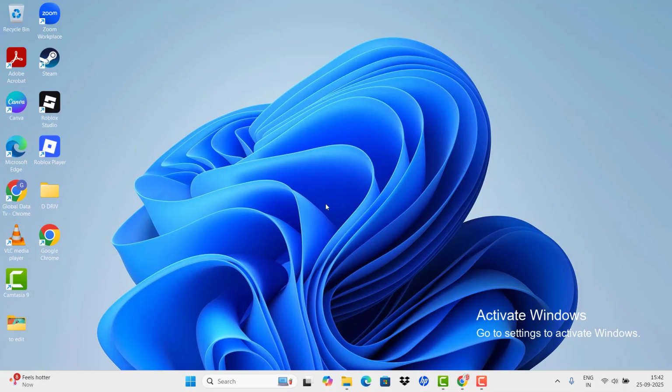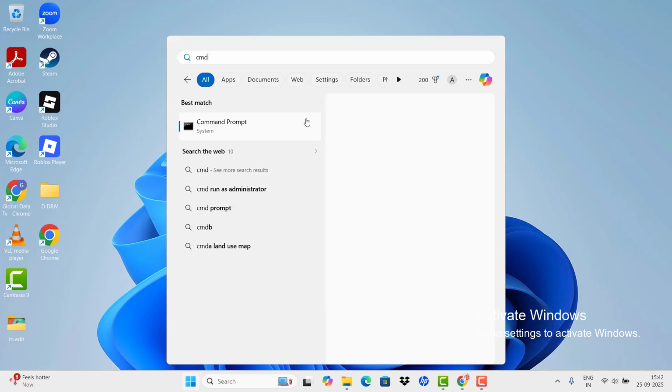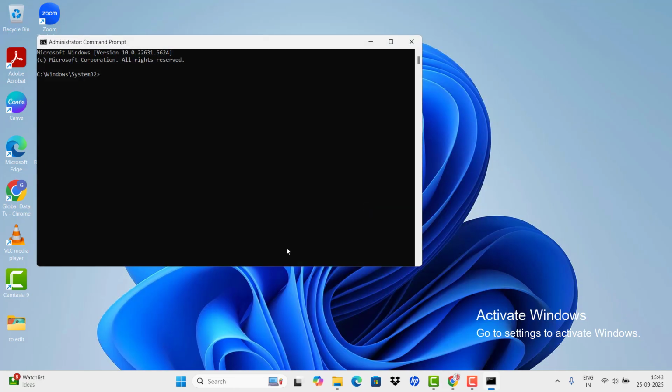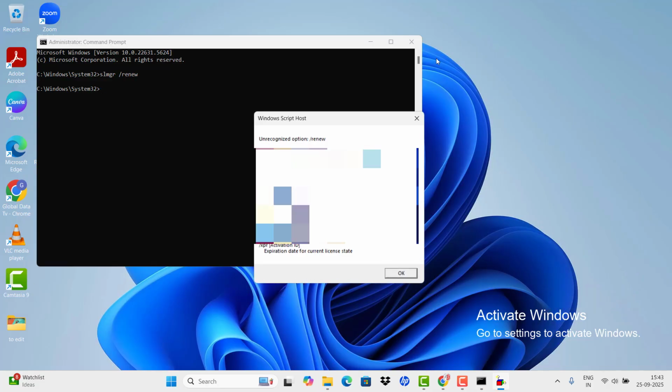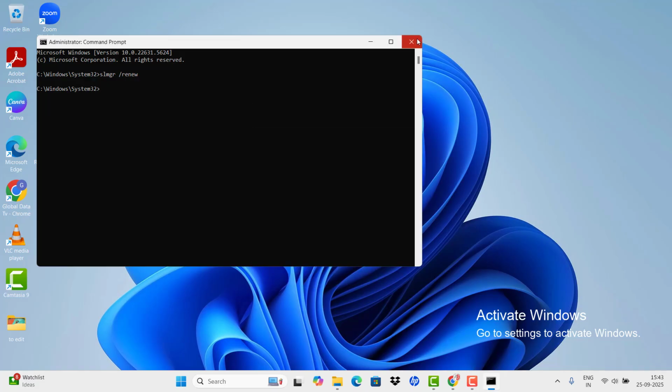The second step is to enable the activation using the command prompt. Search for cmd and run it as administrator. Once you've entered, type slmgr space /renew and hit enter. Then click OK for all that and close it.